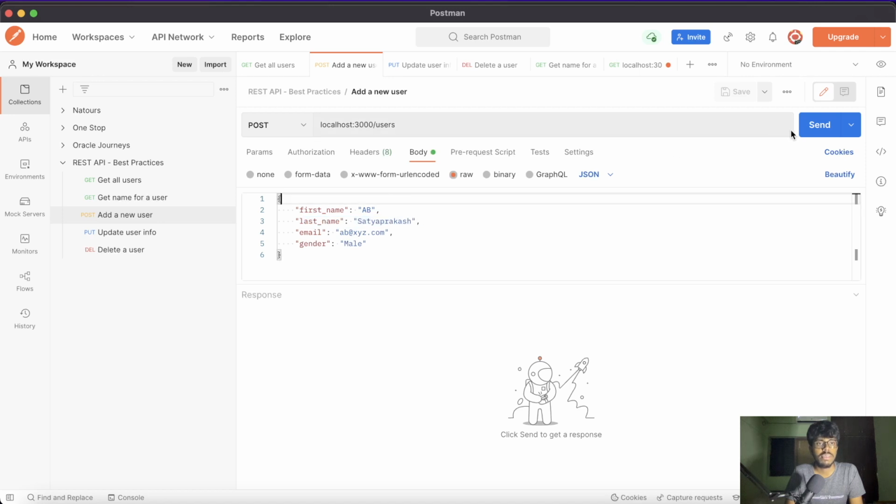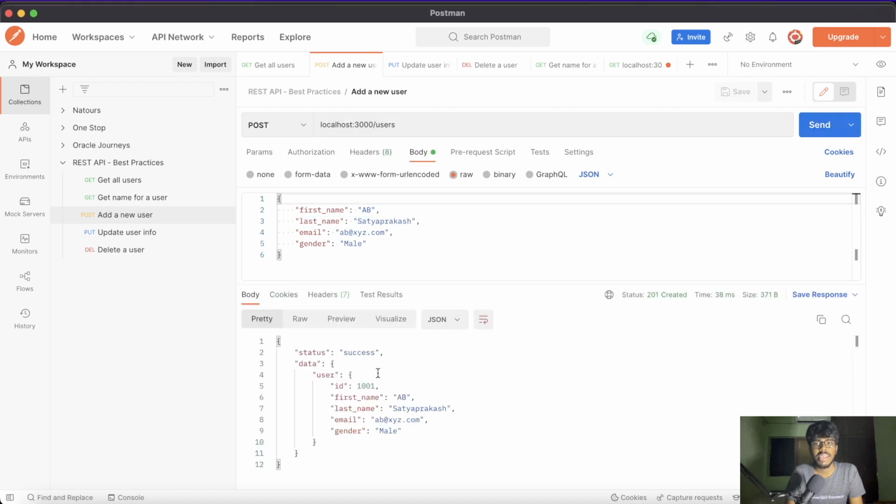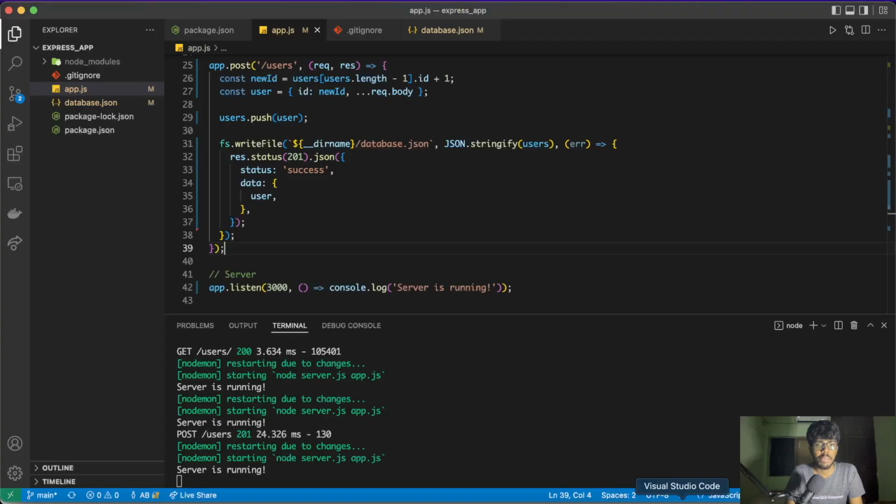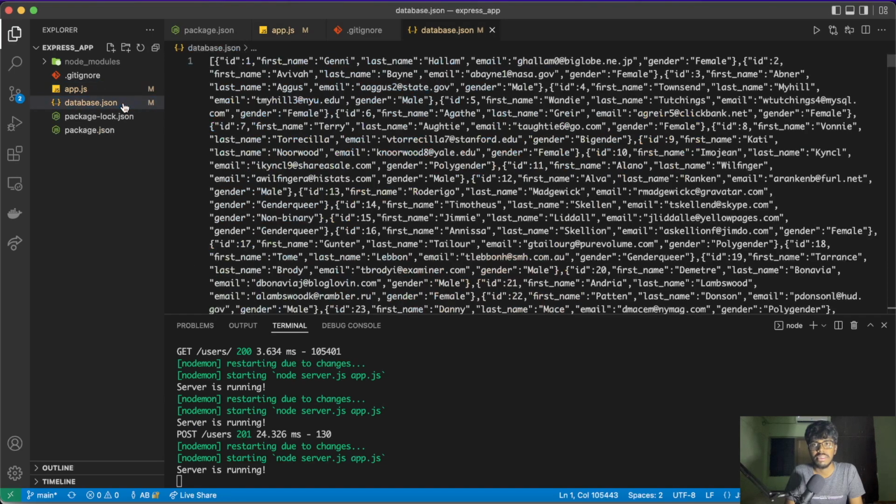So basically everything other than the ID. Now, if I go ahead and send a request, I see that I get back a response, which is exactly what I have just put. So it says the status of success, and in the data I have a user, which is basically the new user that has gotten created. And I have an ID of 1001, I have my name, my last name, and whatever payload I had here, basically the same thing.